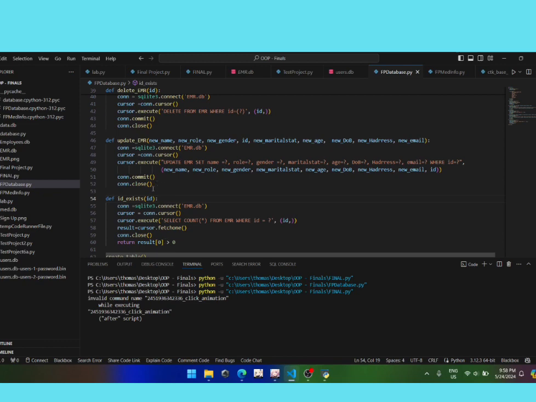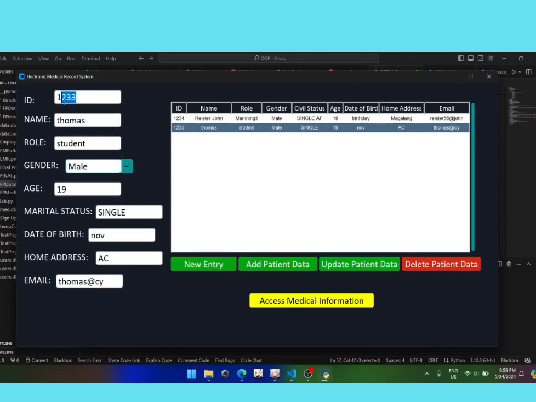The ID exist function basically checks if the ID already exists in the table. So as you can see here, select count all from EMR where the ID is equal to the ID taken from the entry box.